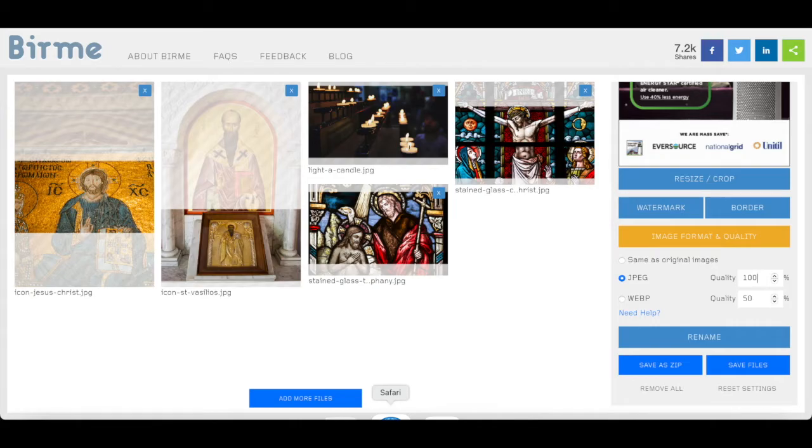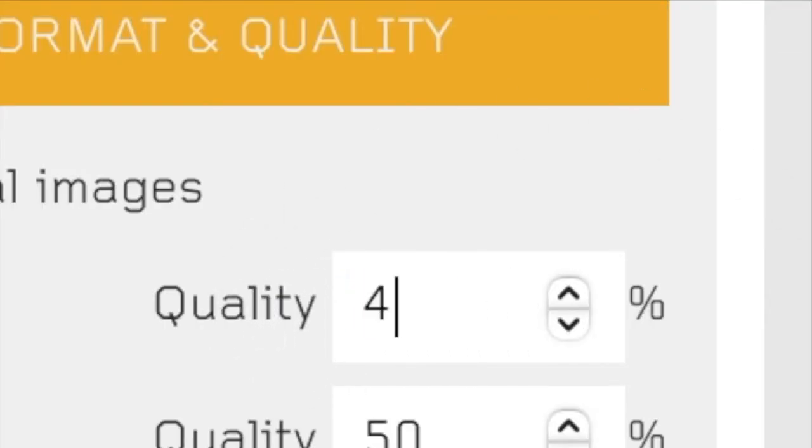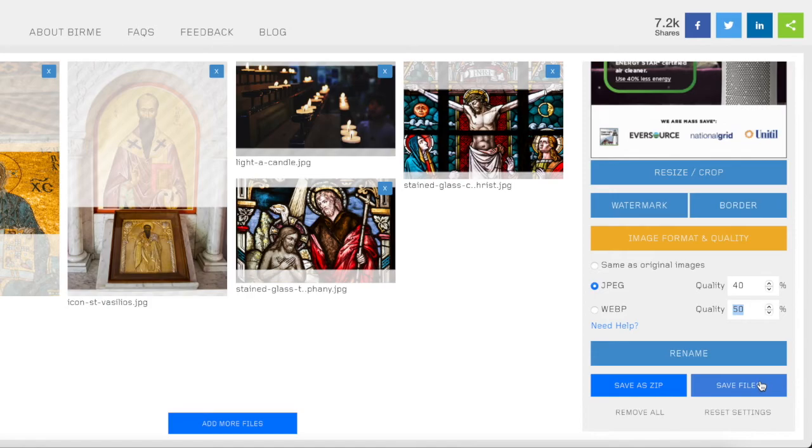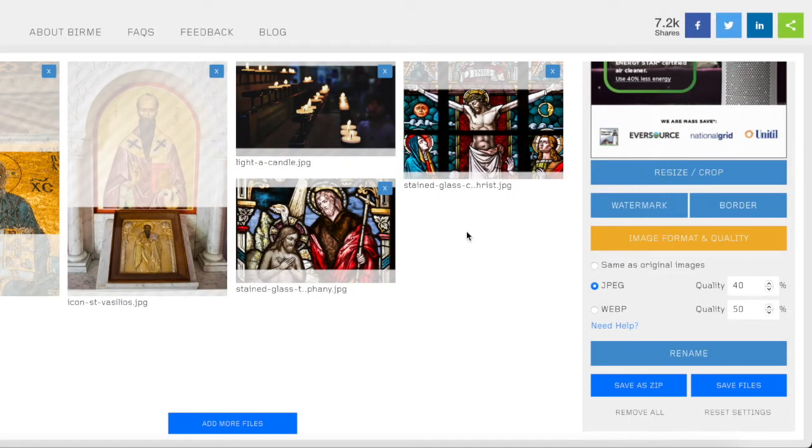Let's go back to Burmy now. Let's set our quality on these. Let's go a little bit below 50%. Let's go to 40% for all of our images. The last thing we'll do to get them back onto our computer is to click Save Files.